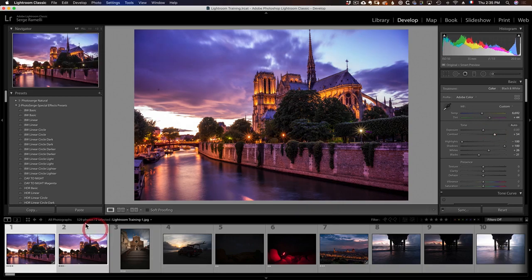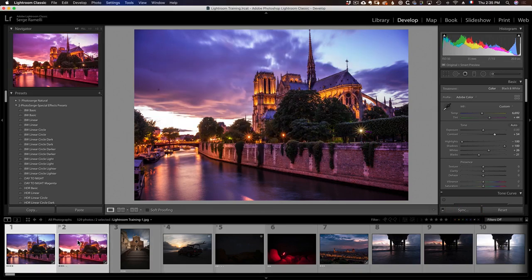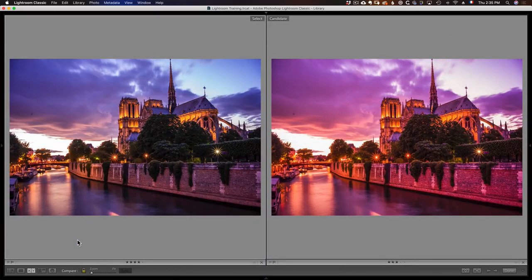Now let's say I'm going to take what I did here, select the JPEG, click on synchronize, check all, and do the same thing. Look at this. The photo looks completely different. Okay, I press C to go in compare mode. Remember we talked about compare mode. Look how natural the colors are there, and look how weird the color is in the JPEG. That's because the white balance doesn't work on the JPEG.